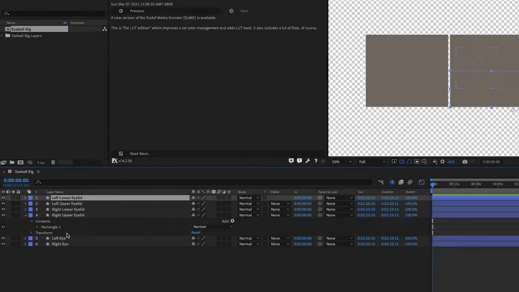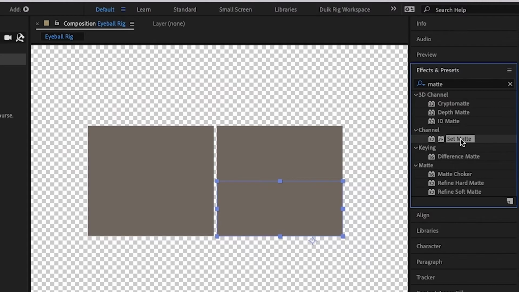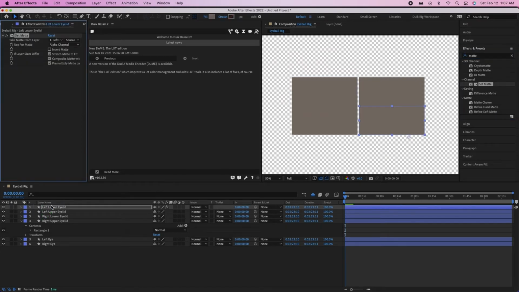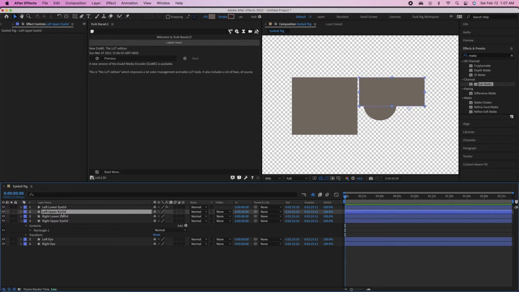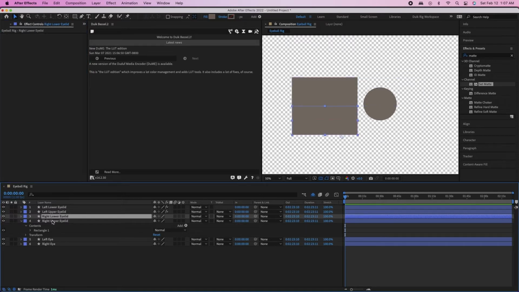All right. Now we want to go to our effects and then go to set matte. You could just type in matte like this. It's going to pop up. Drag that onto here or just double click on it. And that's going to put a matte on that. And this is our left eye. So we want it to be matted by the left eye right there. Now let's do the same thing with the upper eyelid. Set matte, left eye, and then just do the same thing with the right. Here, actually, I'll just do this.